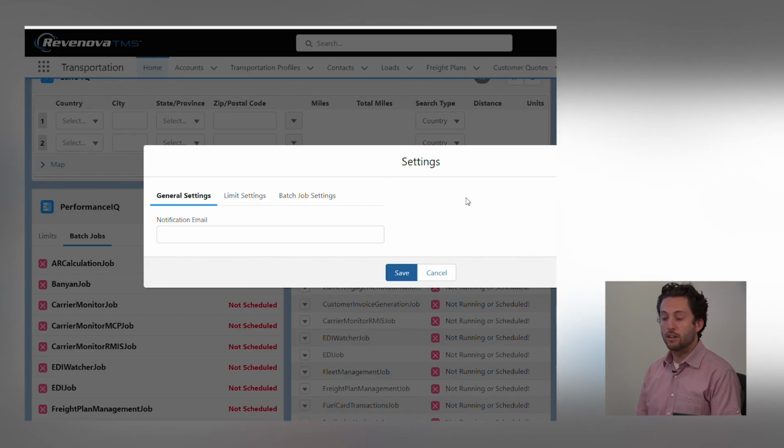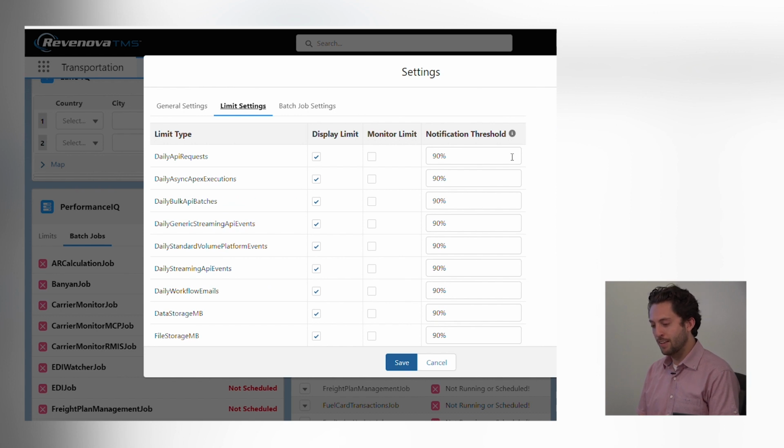For a peek behind the curtain, first on this settings modal, you see the general settings tab. And on there you see the notification email field. This is where you are going to put the email address for your user who you want to receive a notification in the event that one of these limits or batch jobs needs some special attention. More on that in a second.